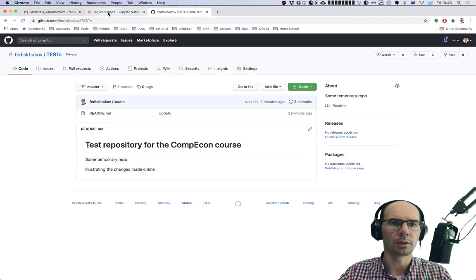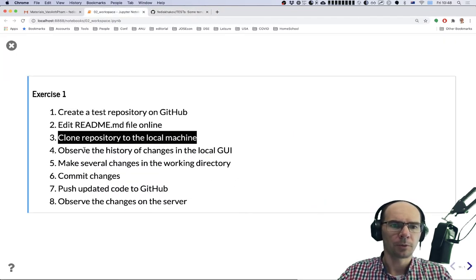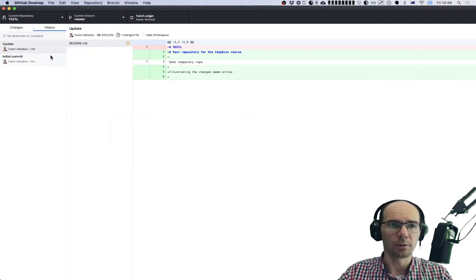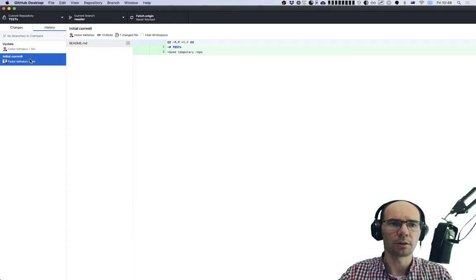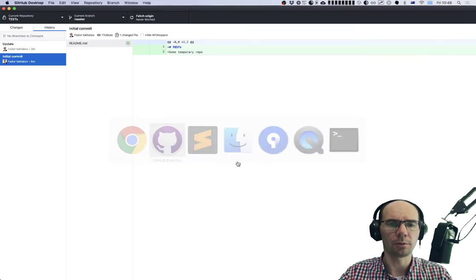Okay, what's the next step in the exercise? We've cloned the repository to the local machine. Observe the history of changes in the local GUI. We've done that already too. Here's the history of changes that corresponds to the history of changes online. Make several changes in the working directory. So how do we do that?